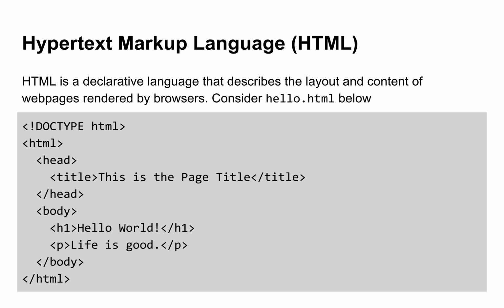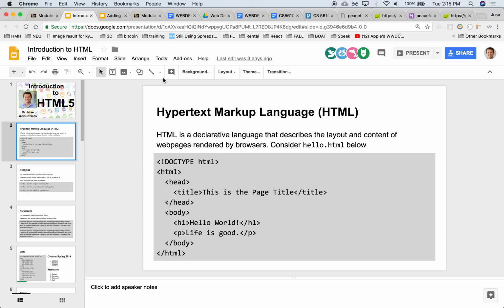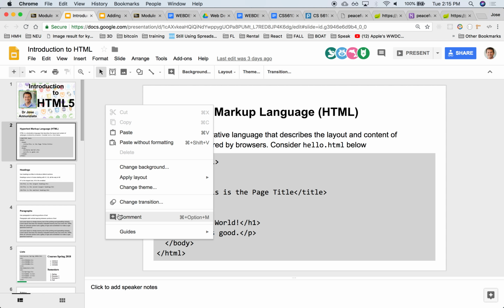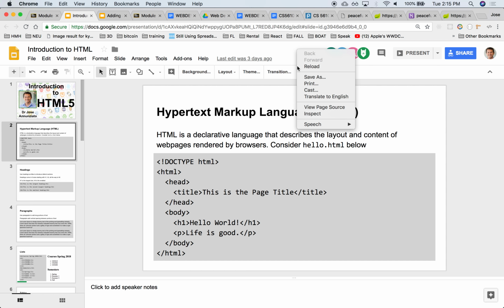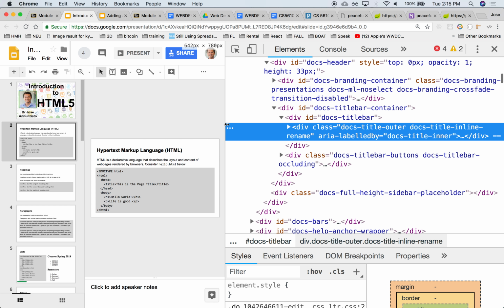So basically, it's just lots and lots of pointy brackets everywhere. We call these tags or elements, and the browser reads this and makes sense out of it. So any web page that you look at, if you right-click on it and click on Inspect, you can look at what the browser is looking at.